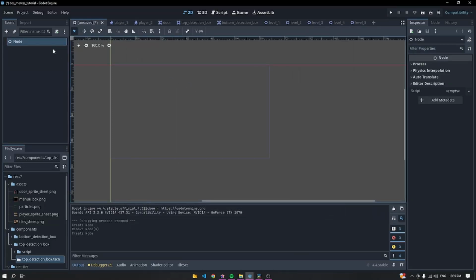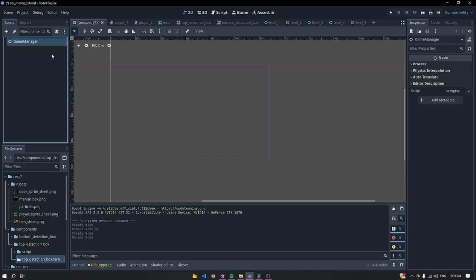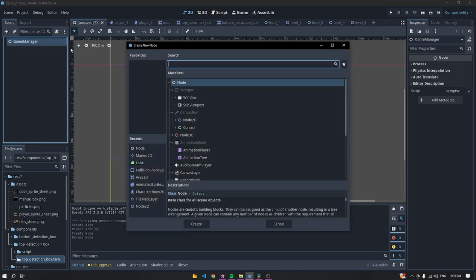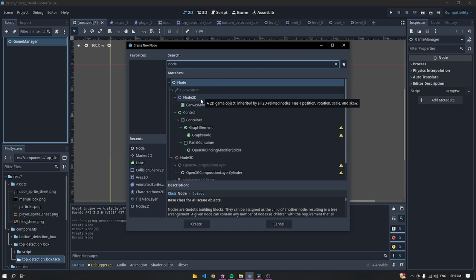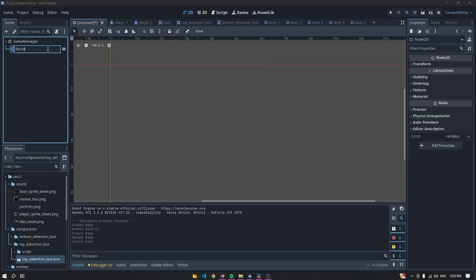and I'm going to name it game manager. And under this, I'm gonna add another node, and it's gonna be a Node2D. And I'm gonna rename this to World2D.